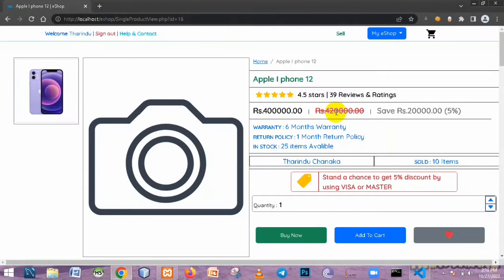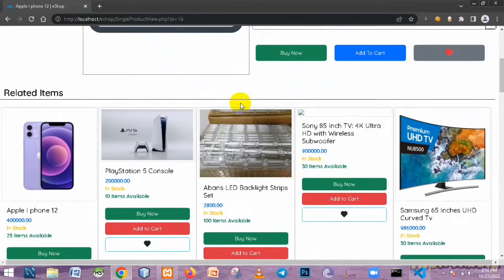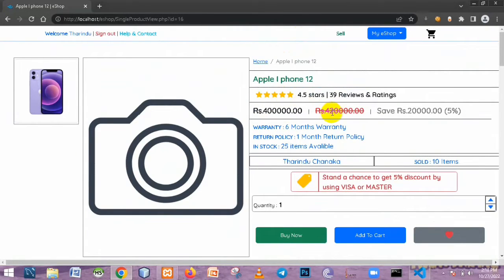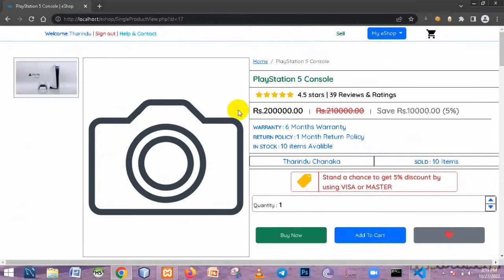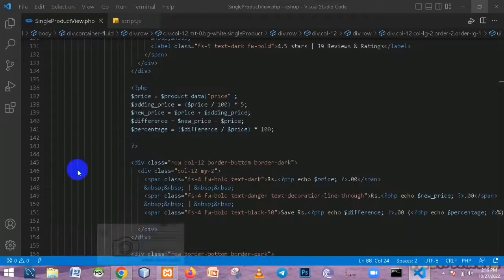And now we want to make our pricing area. So in my previous video we hard coded this pricing area. So now you can see this is 4 lakhs, and our active price is 4 lakhs and 20,000, because we give a 20,000 discount for this mobile phone. So this is changing when we select another product. We are selecting this PlayStation 5 console, so I click this buy now, and you can see that it's a 2 lakhs console. So active price is 2 lakhs and 10,000, so I give a 10,000 discount for this product. Now it's changing.